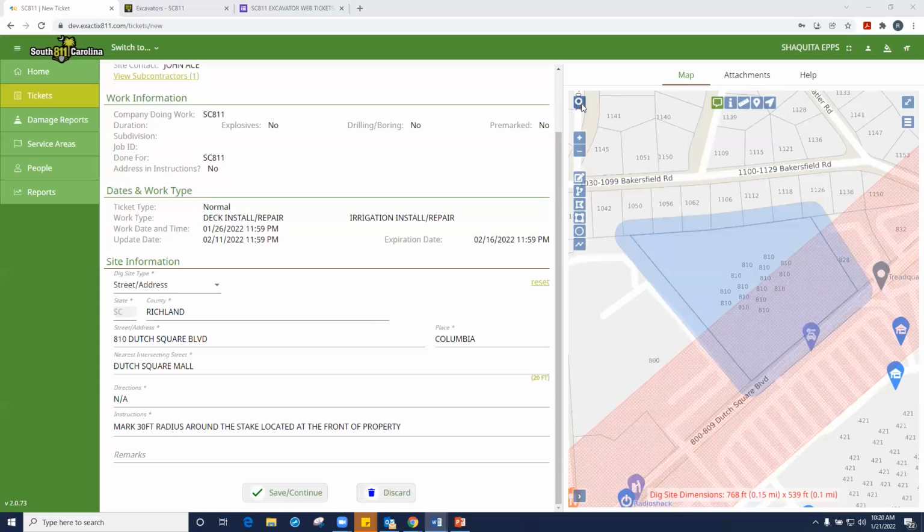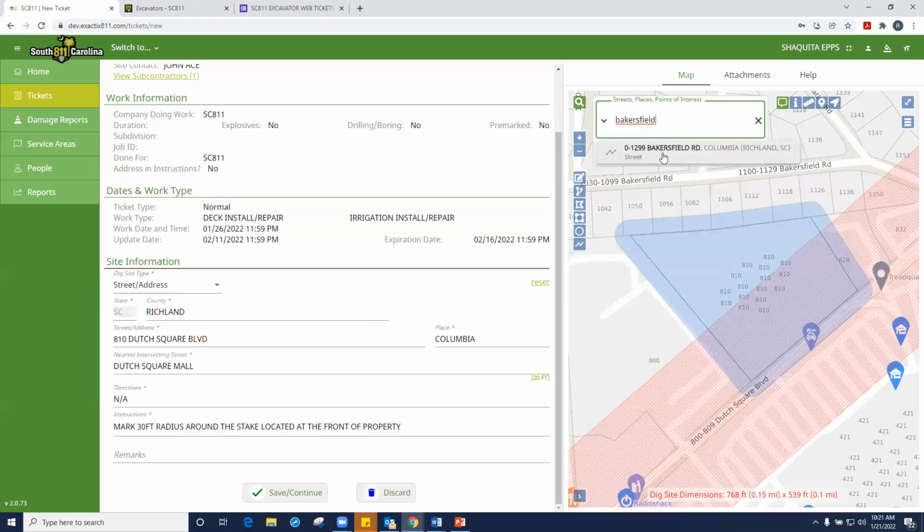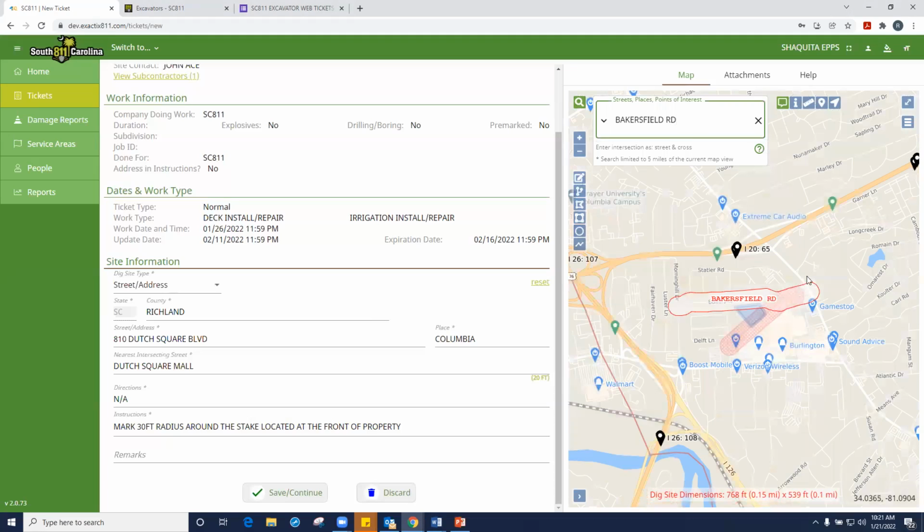The first one here, you have the little magnifying glass. This is your search feature. So when clicking on the search feature, you can search up here, as you can see, streets, places, points of interest. So if you are searching for a street, you type in that street and it'll highlight it in red for you.